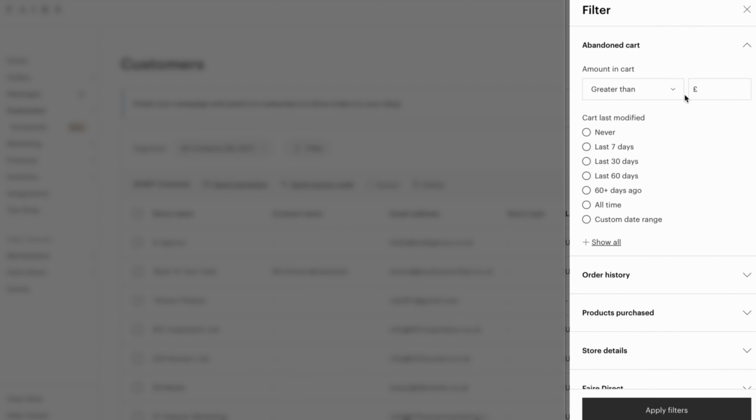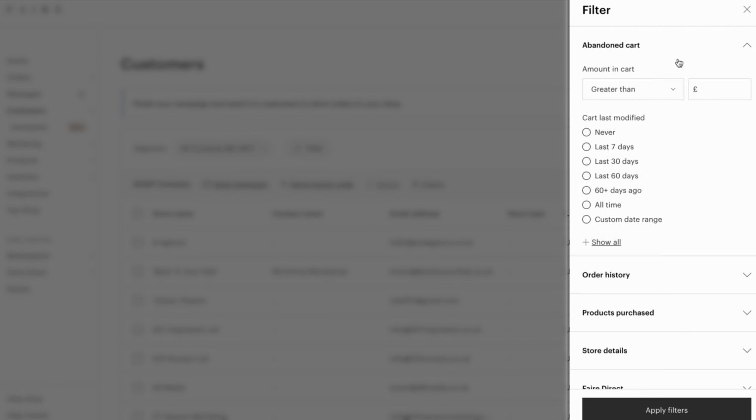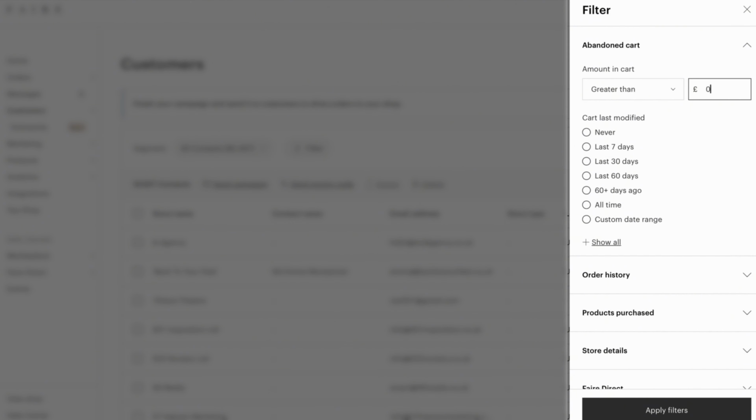Okay, so once you're in your customer tab, if you click filter, you'll be given all these different types of filters to use, and there's so many, so we're going to dive into each one. Abandoned cart is your first one, and it's a really good one. You can filter your customers based on items they have in their cart. So if I go items greater than 0, that means I'm filtering for anyone that has anything in their cart.